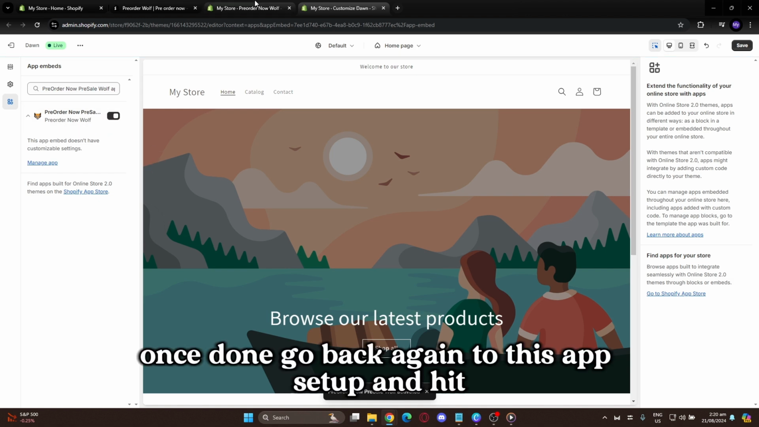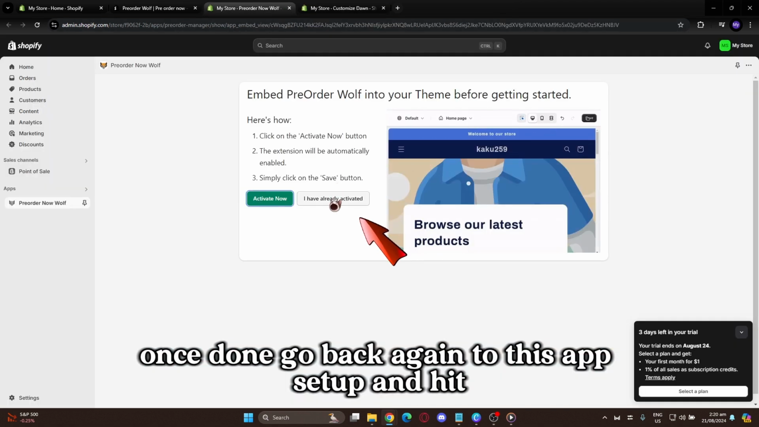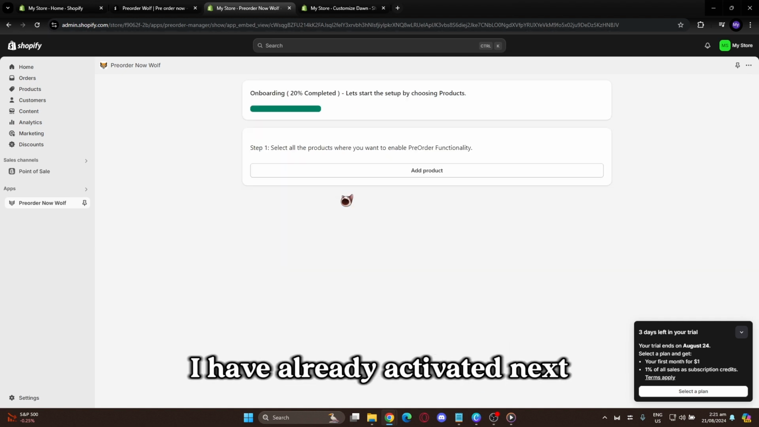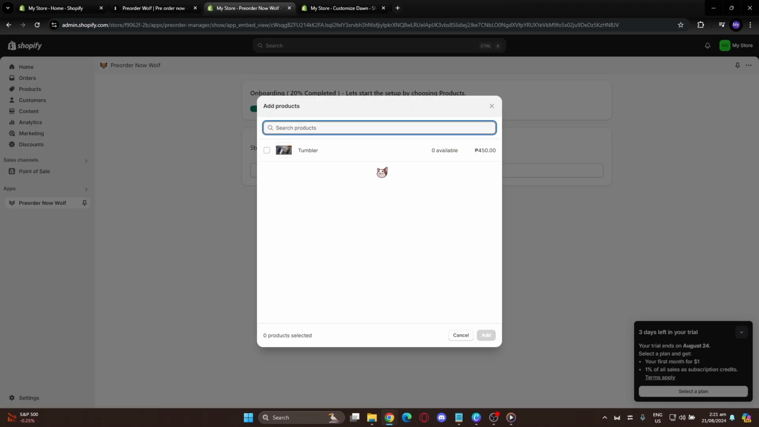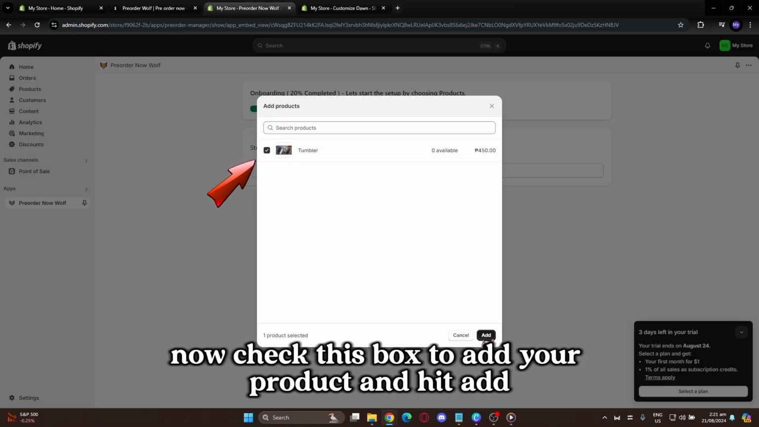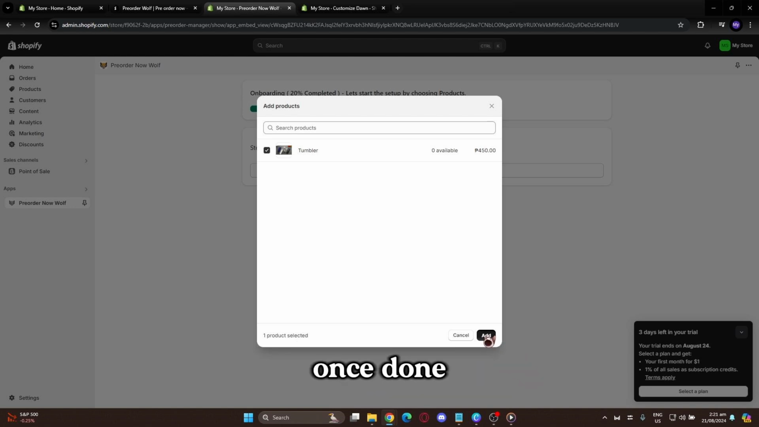Once done, go back again to this app setup and hit I have already activated. Next, add your product by clicking add product over here. Now check this box to add your product and hit add once done.